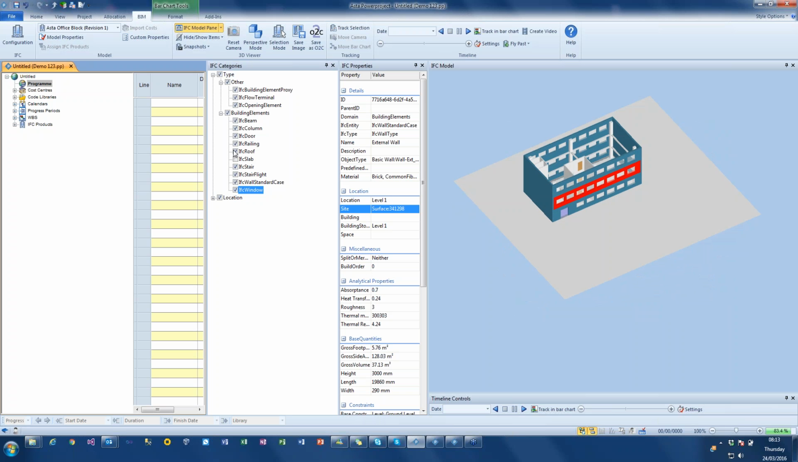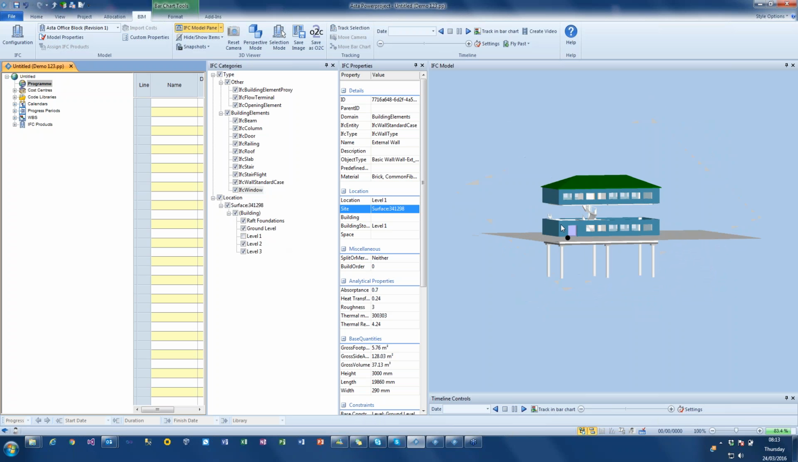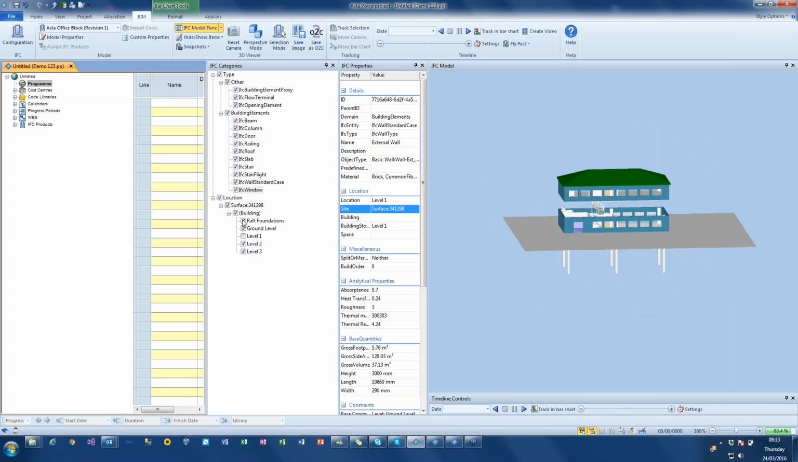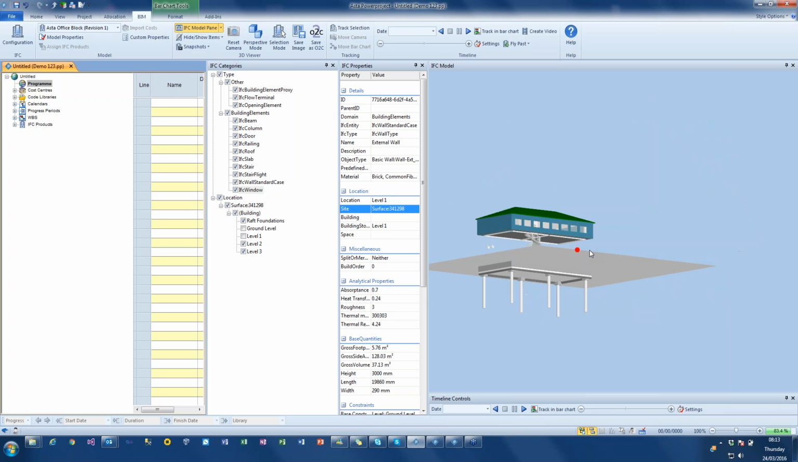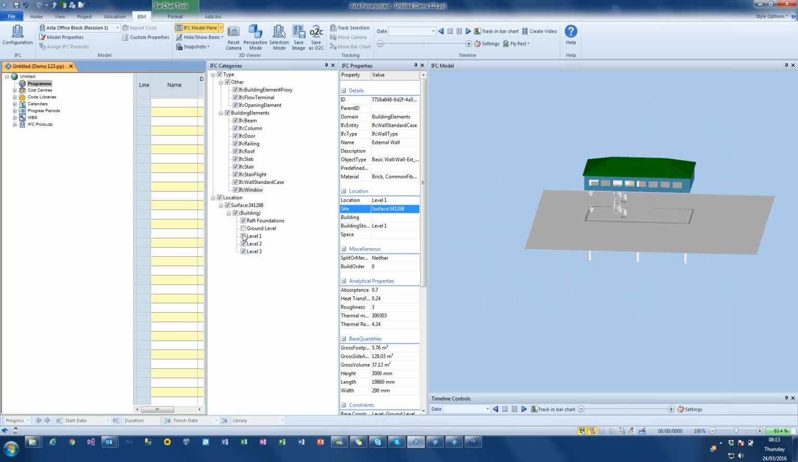On top of that, rather than doing it by building types and elements, I can actually look at this and say, okay, well, I'm not interested in seeing level 1. So I don't see level 1. I can turn off level ground floor, so you can see I can look at whatever area I want. I can combine the two by turning the slabs off there and then only having turned on level 1.